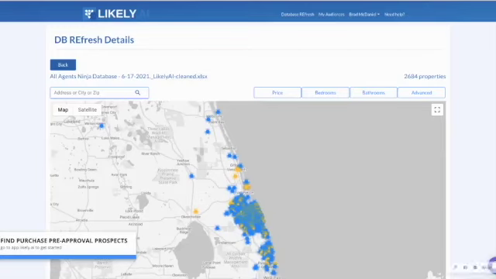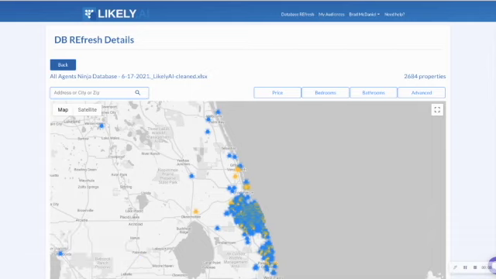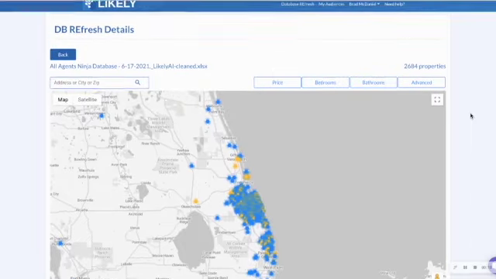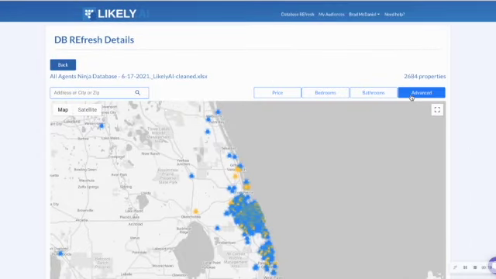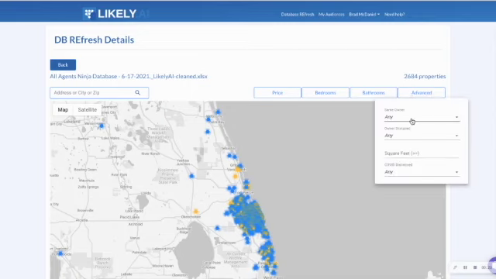Let me show you how finding purchase pre-approval deals in your database is easy when you use artificial intelligence. After you get done uploading your database, all you have to really do is use some of our advanced search filters on the map with Likely.ai. So if you're looking for purchase pre-approvals, the first thing I would want to do is make sure that it's owner occupied. So I know I'm going to be talking with the owner.